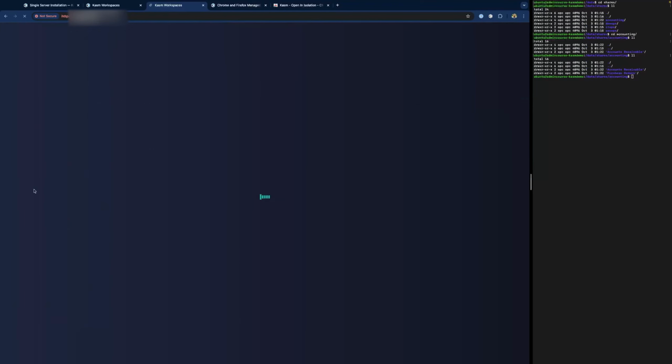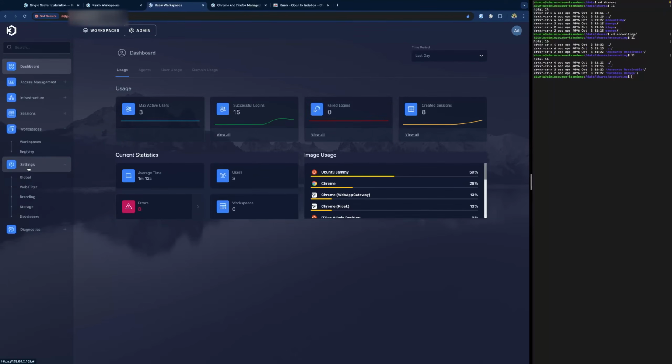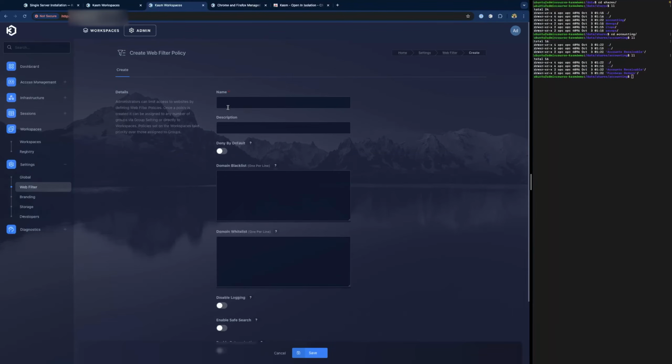Get logged back in as admin. So we're going to go to Settings, and then go to Web Filter. We're going to add a policy. This first policy we're going to add is a block list. Let's go to the domain blacklist section and add three sites. Let's add Microsoft, Amazon, and eBay. So Microsoft, Amazon, and eBay we want to block.